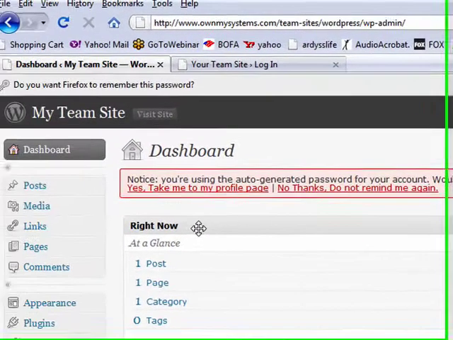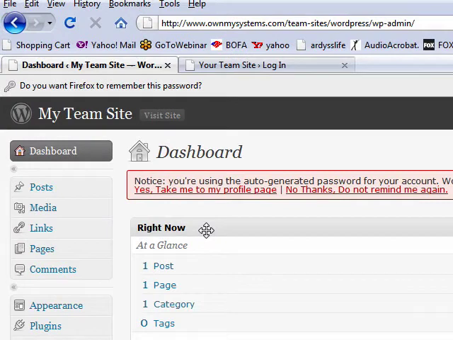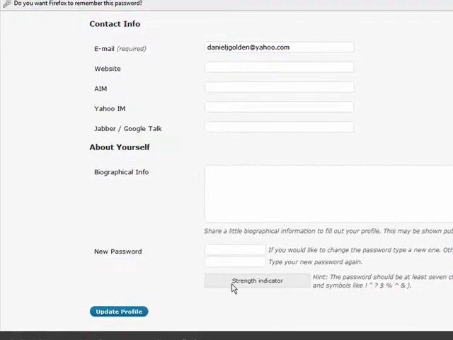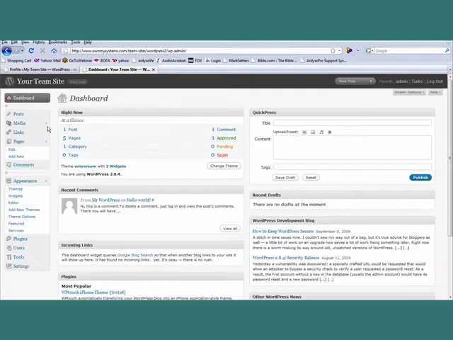Now the first thing you want to do is change your password from that weird randomly generated password to whatever password you want it to be. So what you want to do is you'll see this red box up here, and you just want to click yes, take me to my profile page. It'll take you to the bottom, and you'll see over here it'll say new password. You just want to type in the password that you want twice. You want to push update profile down there.